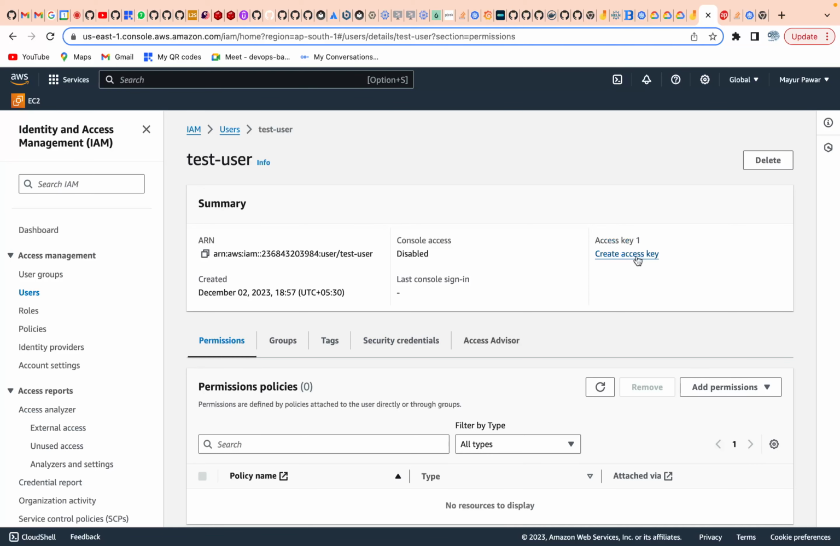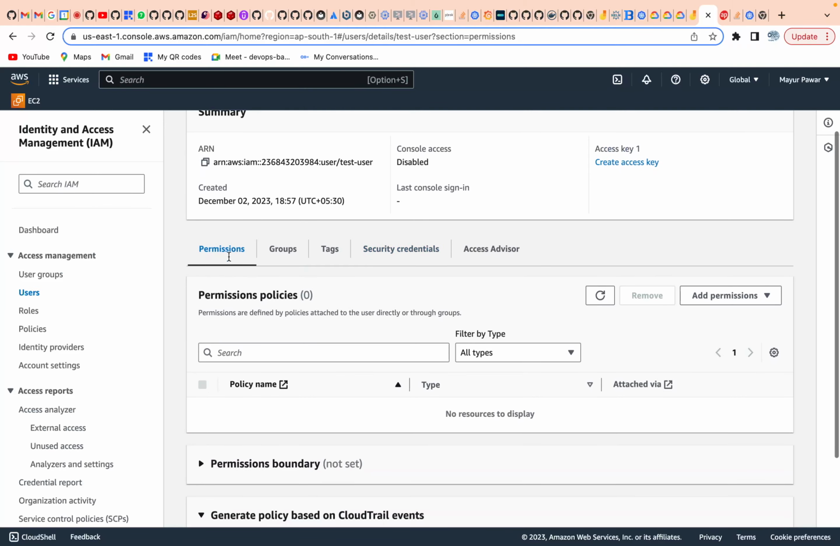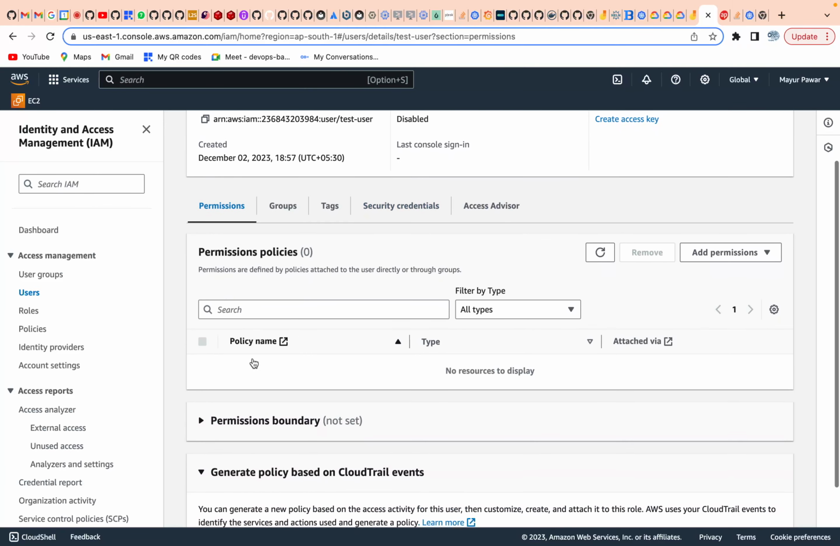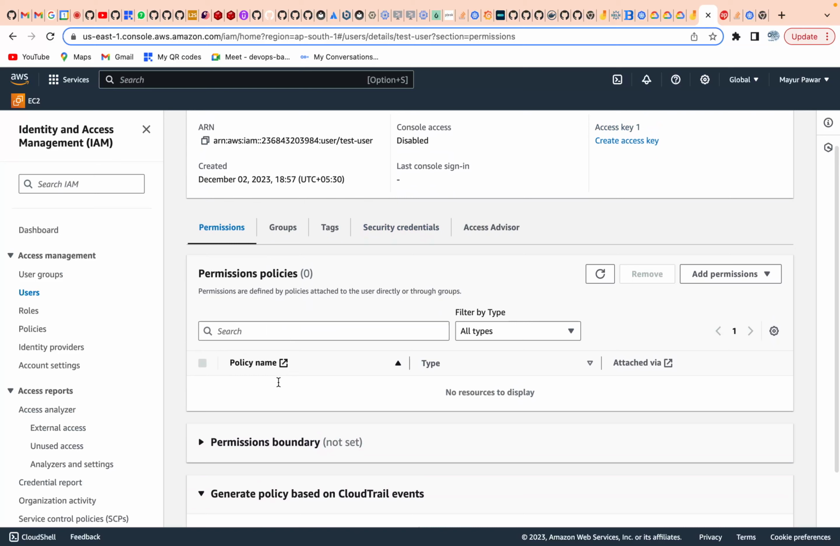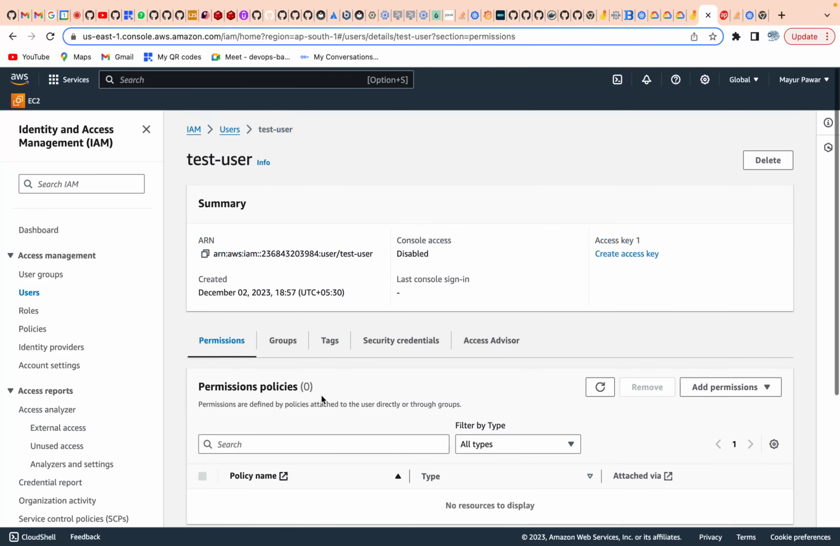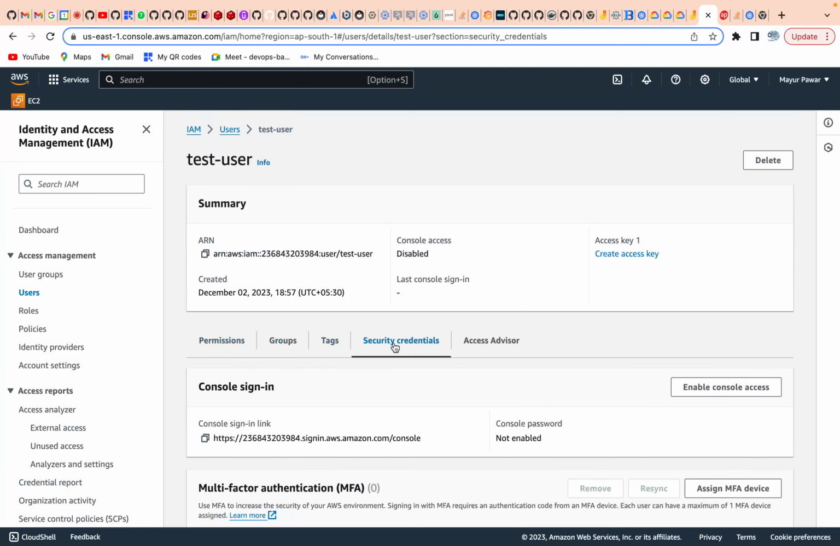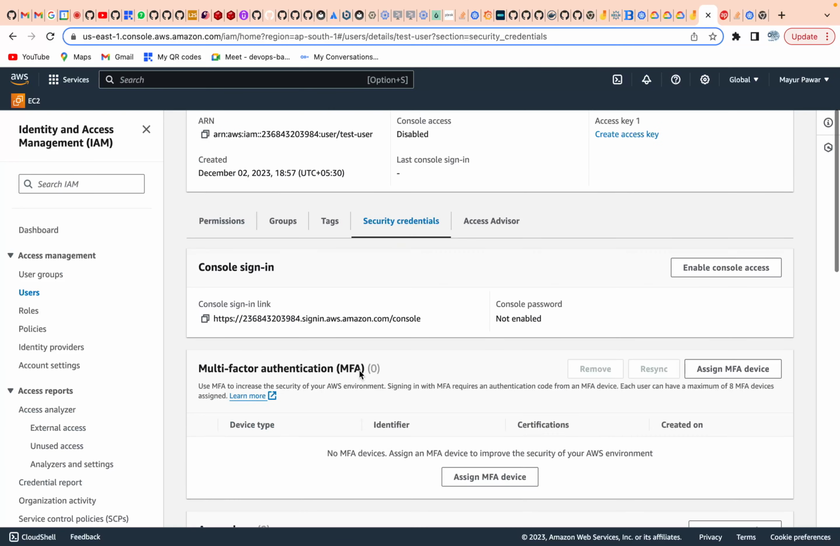Access key, create access key, you have the option here, right? And here you have permissions. This user doesn't have any kind of permission now, right? So at least I need to give him a credential. If I created the user, it means I need to set the credential.